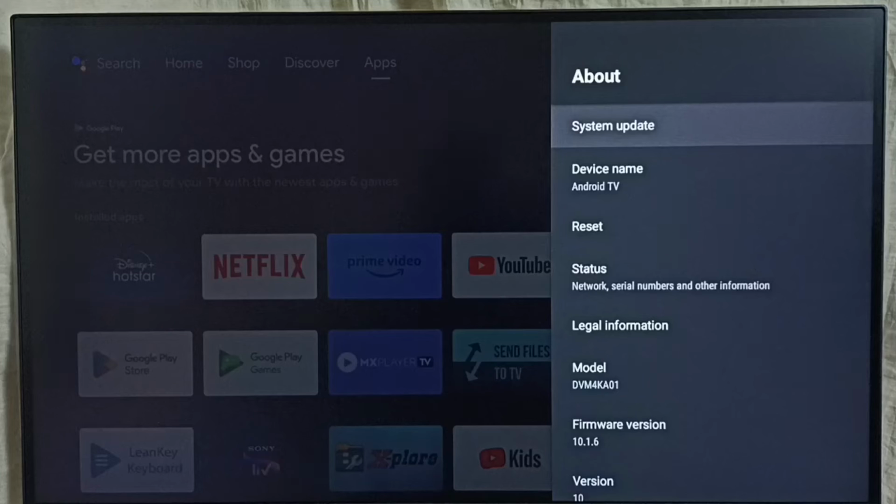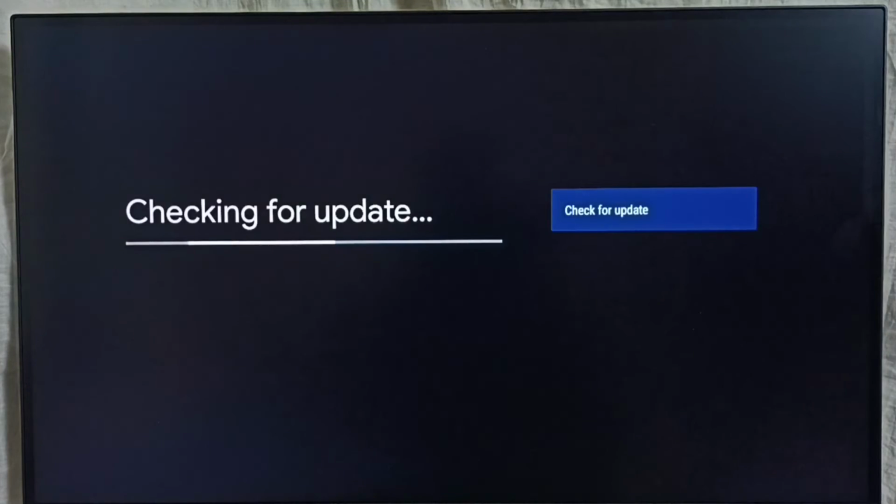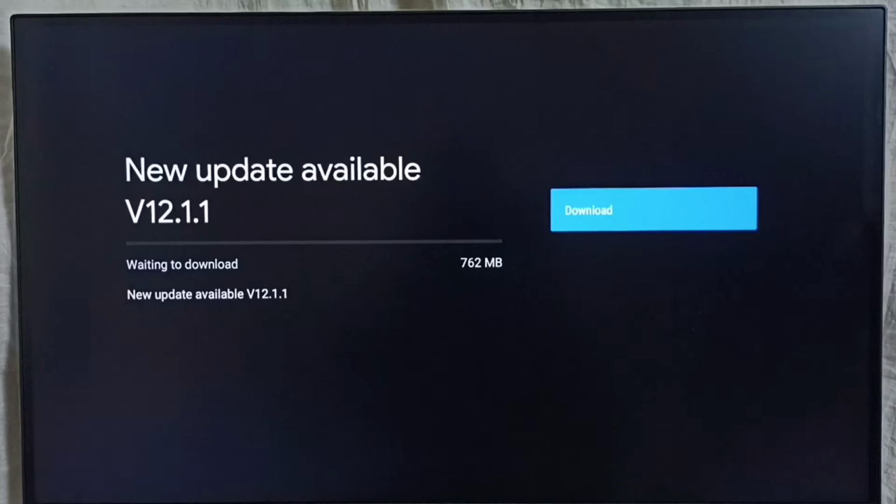Go to system update, select it. Now it's checking for update, please wait. Okay, done. It shows new update available. Version of the new update is 12.1.1. Size of the update is 762 MB. On right side, you can see one download button. Select that download button. That way we can download and install this update into this TV.